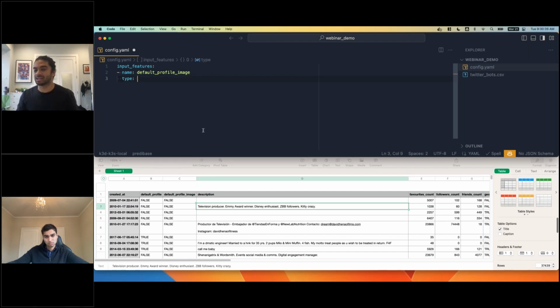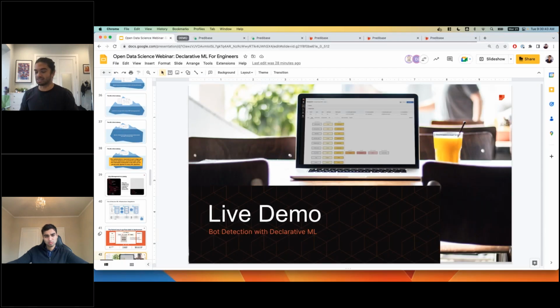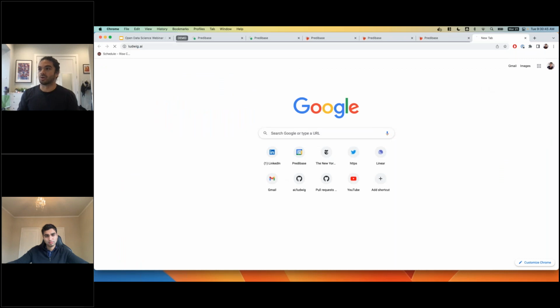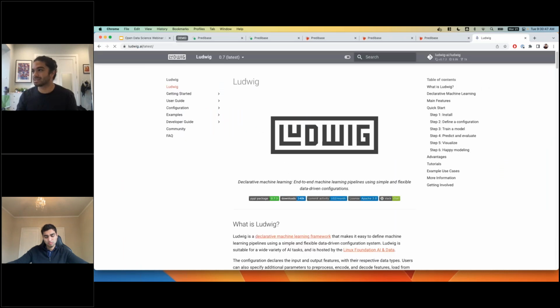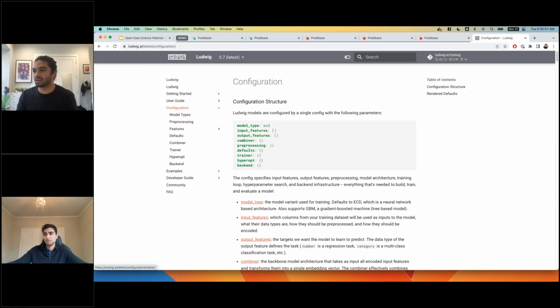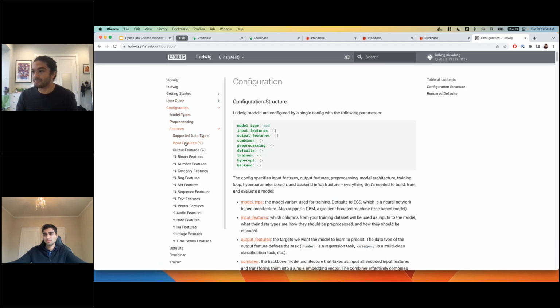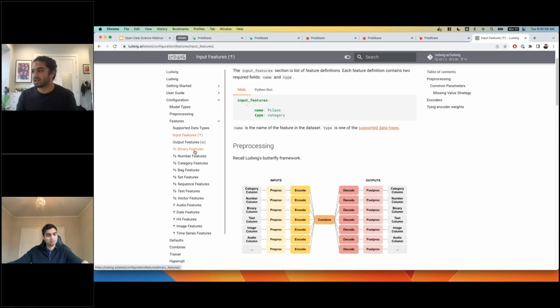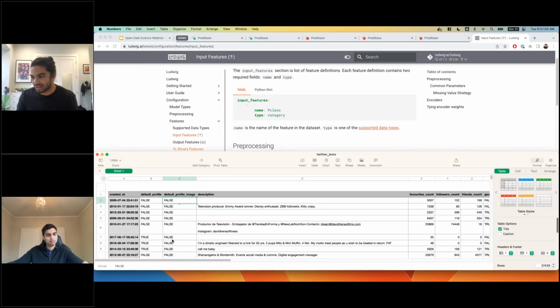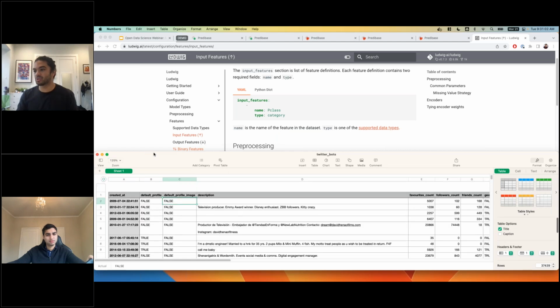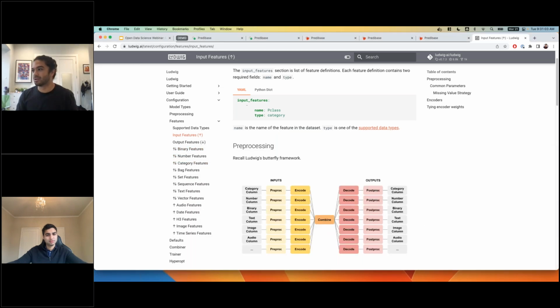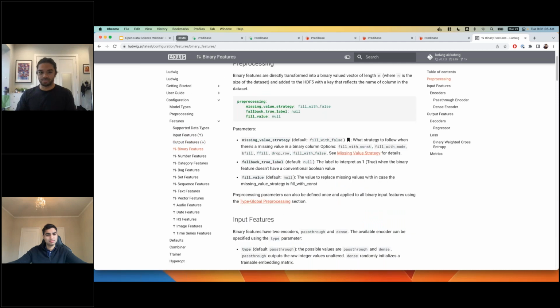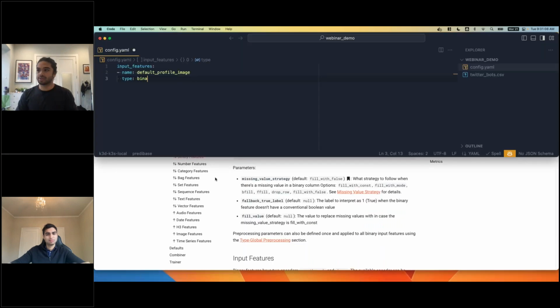And when I'm adding these feature types, we can actually just reference directly Ludwig's extensive documentation. So if we go to the Ludwig AI website, we can go into something like the configuration page and take a look at the various input features that we have available to us. And as I was looking at this, I see that it looks like a true-false column, so I'm actually going to use the binary feature. And so I'm going to go ahead and fill that in.